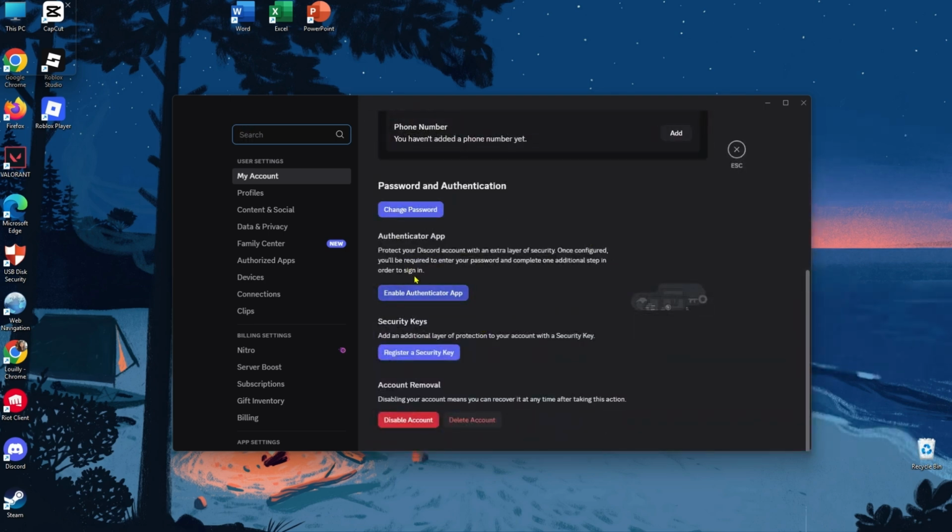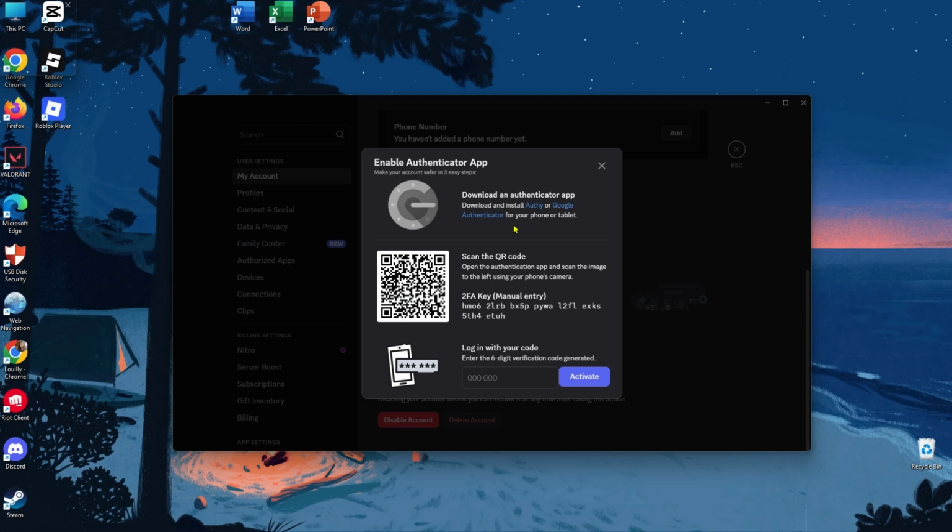You want to scroll in a bit, and Authenticator app, you want to enable it. So after that, you want to link in your Google Authenticator or the Authy, just like seen right here. You want to install those for your phone or tablet.